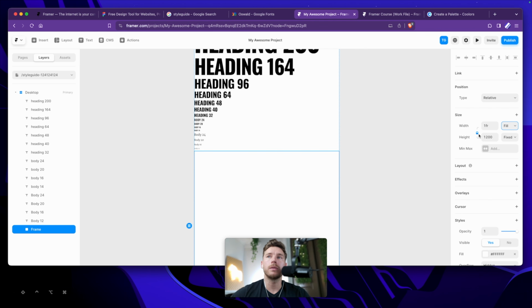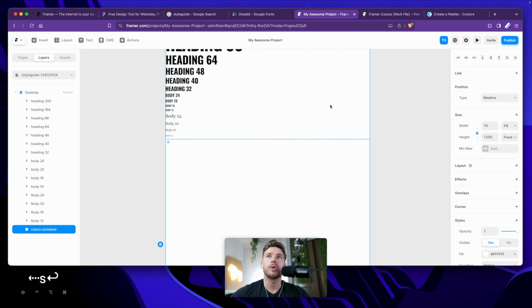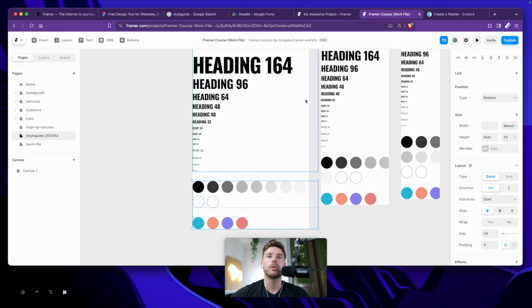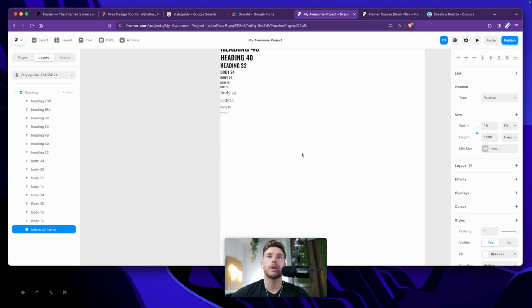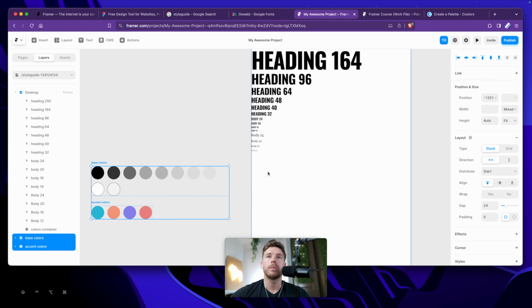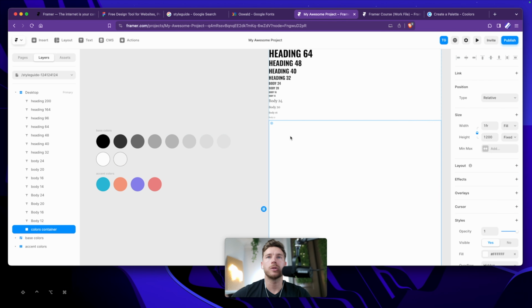We don't need a fixed height, but that is fine for now. Gonna call this colors container. And I am going to cheat a little bit. I'm gonna show you how I would create the colors. I'm gonna copy these from my other project over here, but I'm gonna create them from scratch.